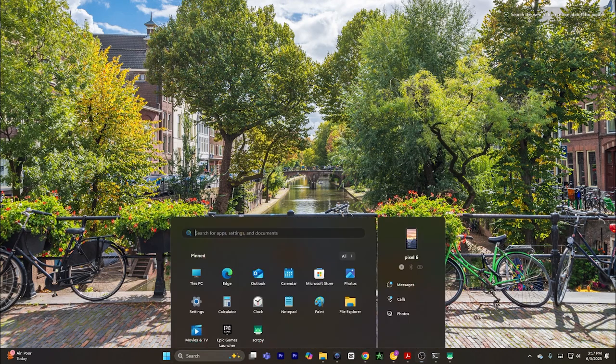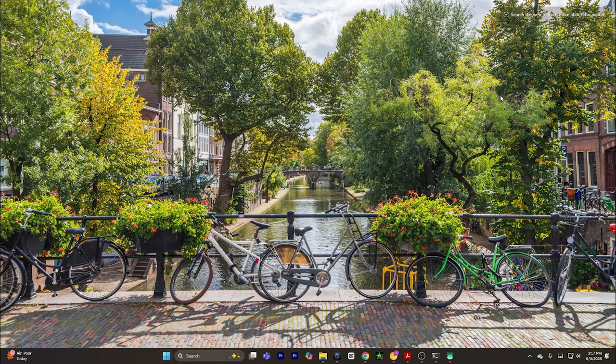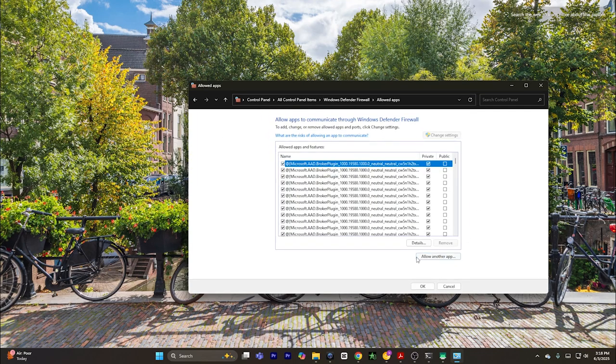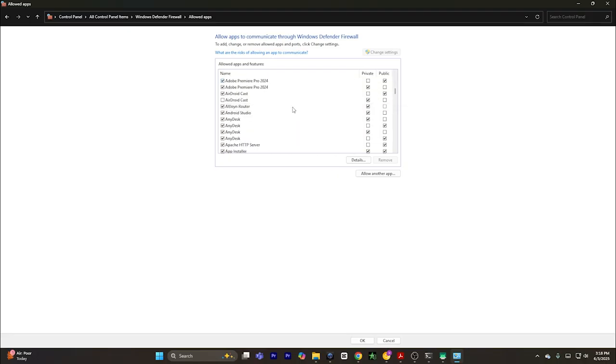Again, hit the Windows key on your keyboard and this time type in Windows Defender Firewall. This window will appear. Now select Allow an app or feature through Windows Defender Firewall. Click on that option and then click on Change Settings. Once you click on Change Settings, you have to find Minecraft by scrolling down. Go to the section M and find Minecraft.